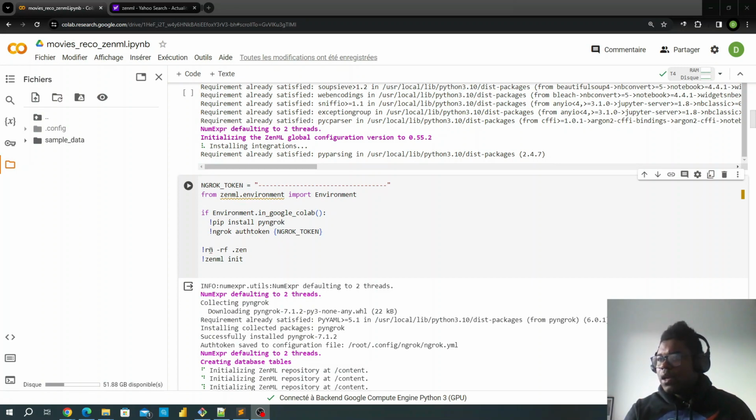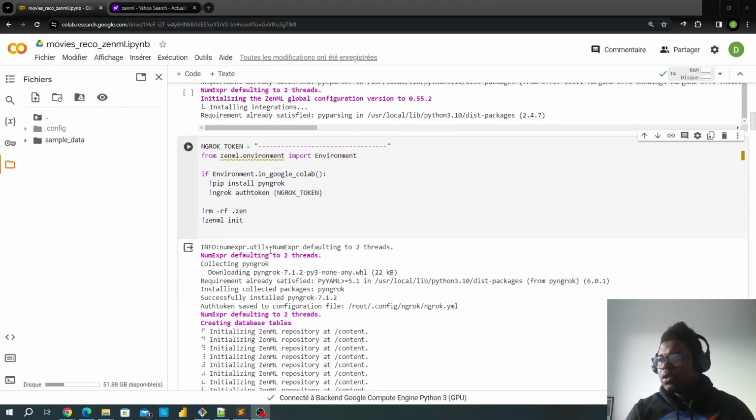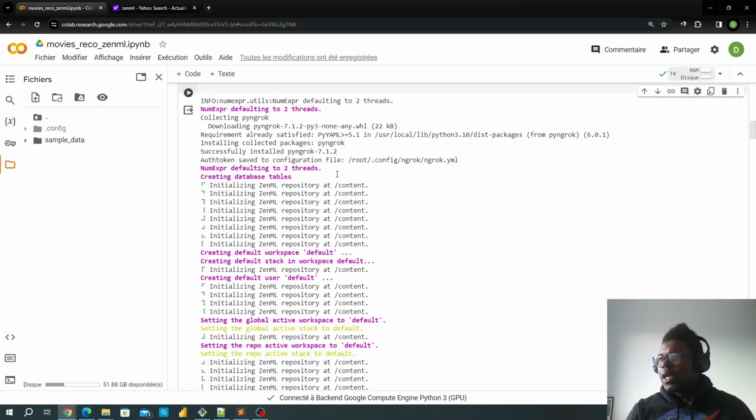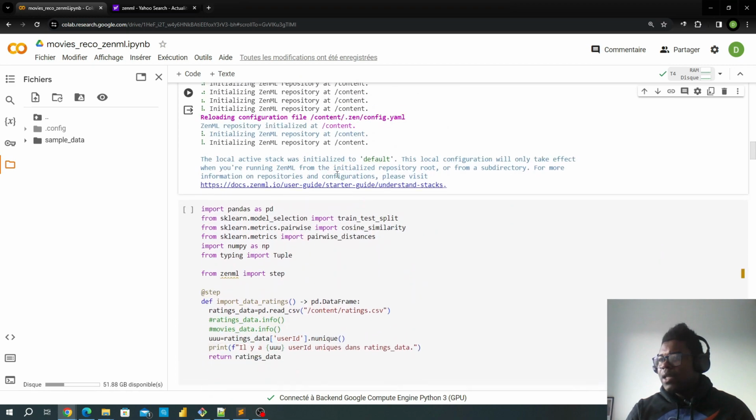Here I remove any existing ZenML folder and then initialize a new one. I already ran this command. Please don't forget to provide your ngrok token here. When you create your ngrok account, you get a token, and you copy this token and paste it here. For security reasons I didn't show you my ngrok token. Okay, let's see what's next.